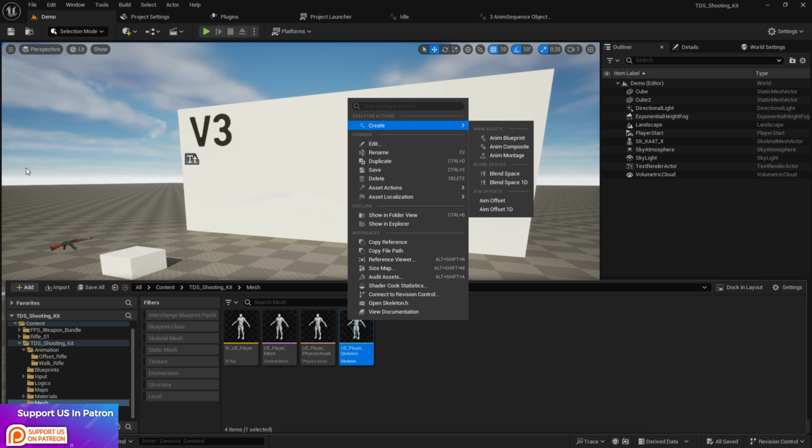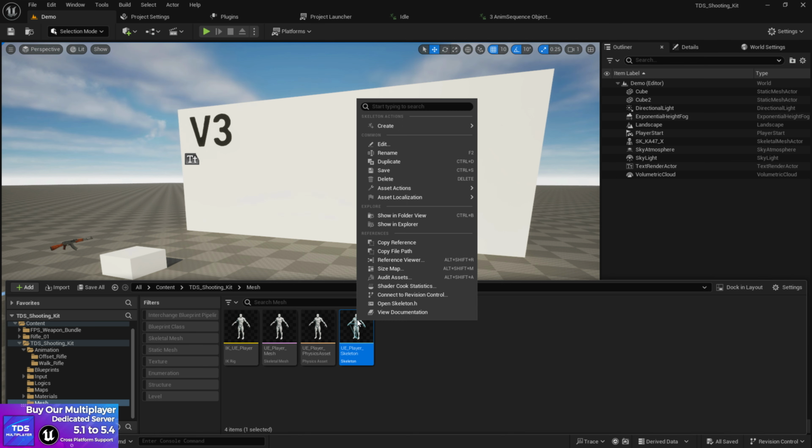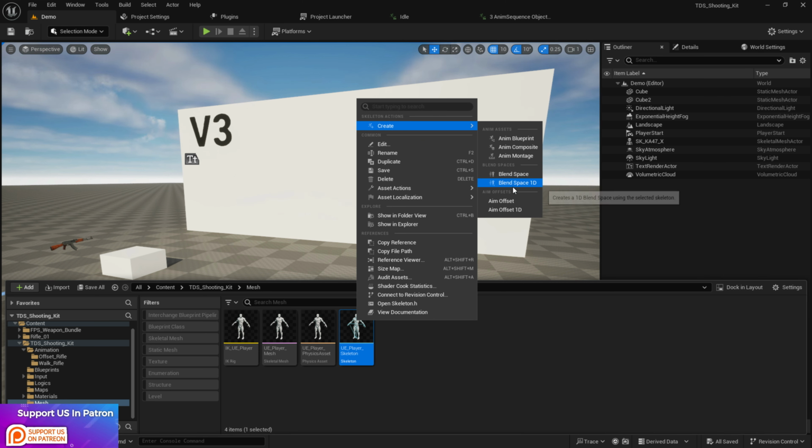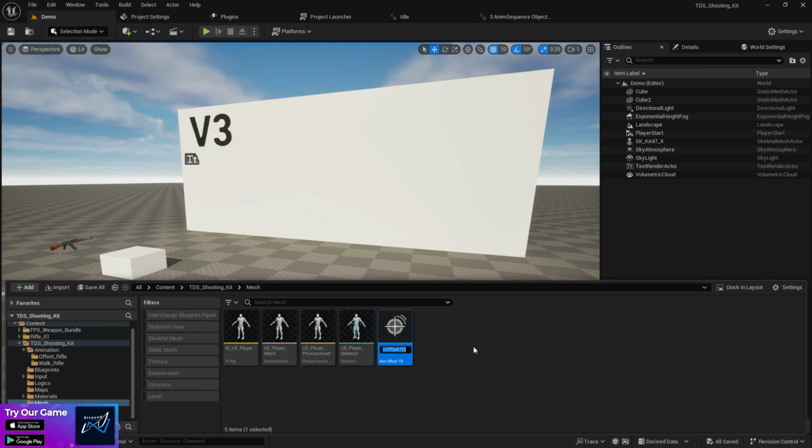There are a couple of settings you can choose, like 1D or even a 2D one. It doesn't matter, but I highly suggest you select only the 1D variation. At the aim offsets you find the 1D, just give it the name offset aim rifle.